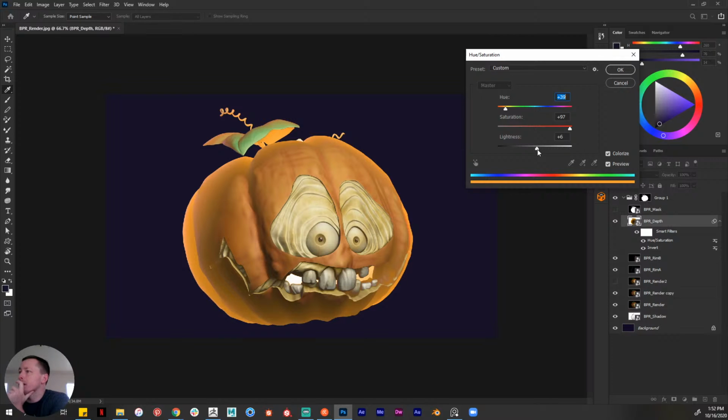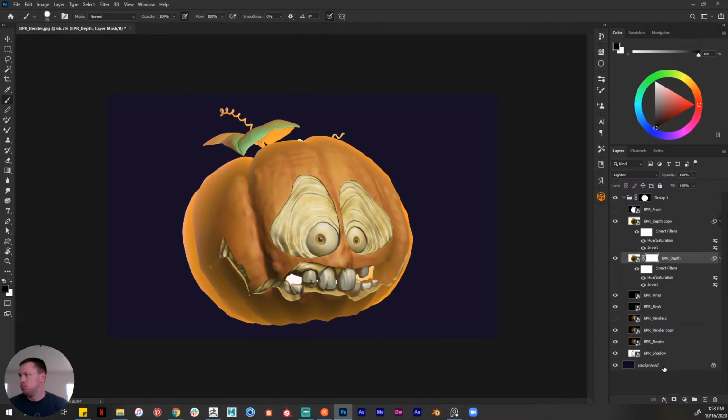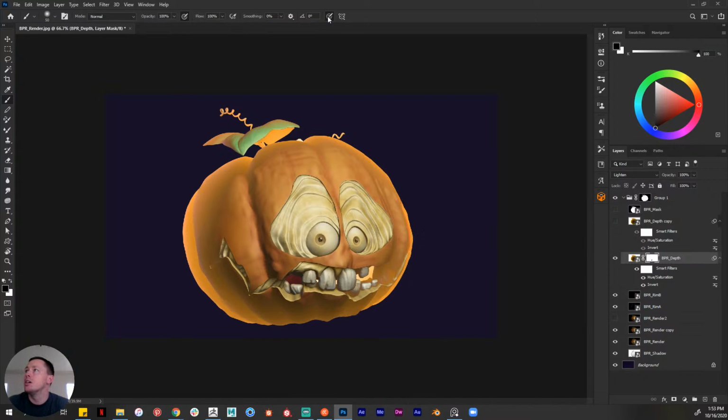Okay, so first thing I'm going to do, I'm going to put this in here. We'll probably duplicate it off and do a couple of different passes. Let's put a layer on this. And then I'm just going to use a black brush. I'm going to paint in the areas where I want to keep it. Let's take the hardness down pretty far. Turn that off.